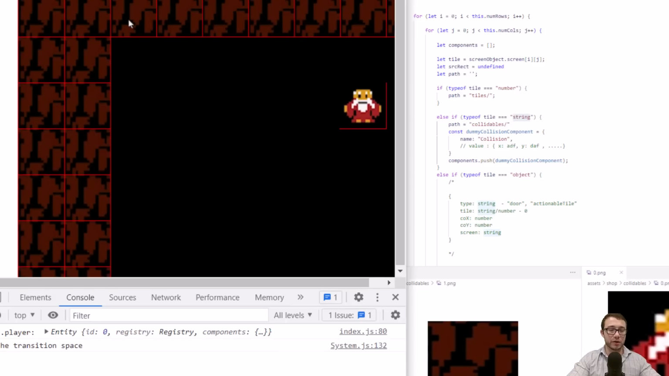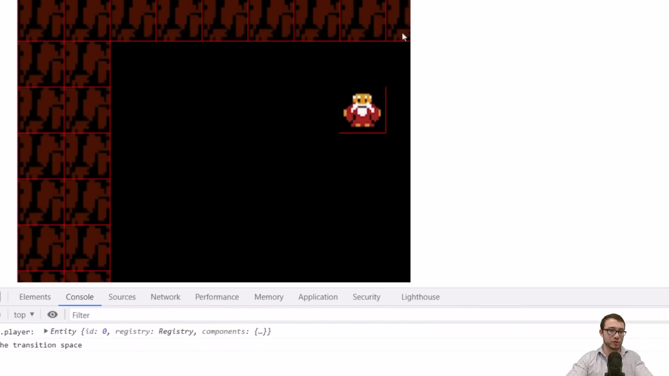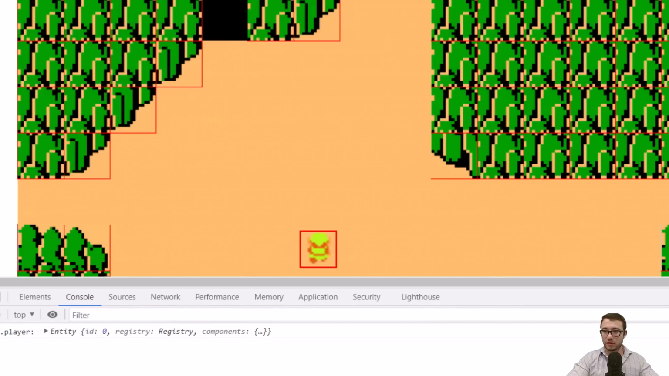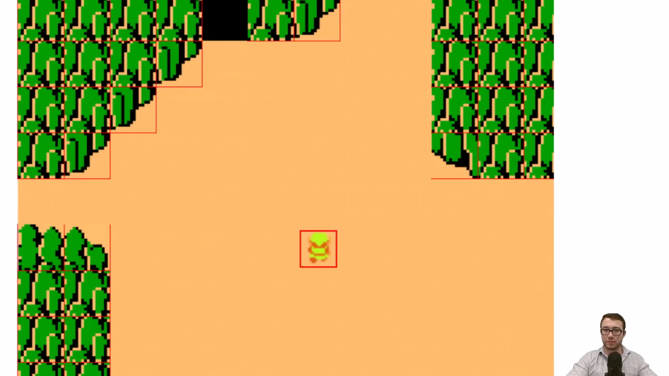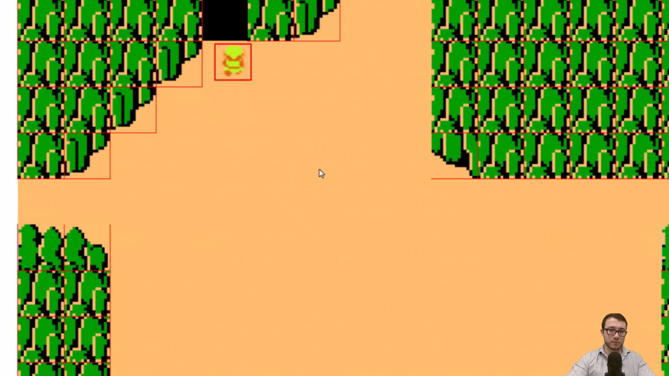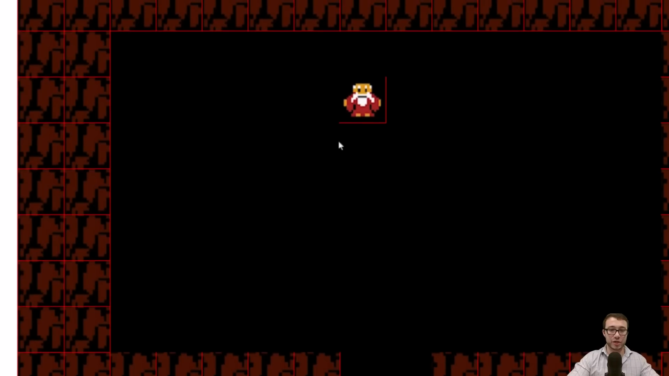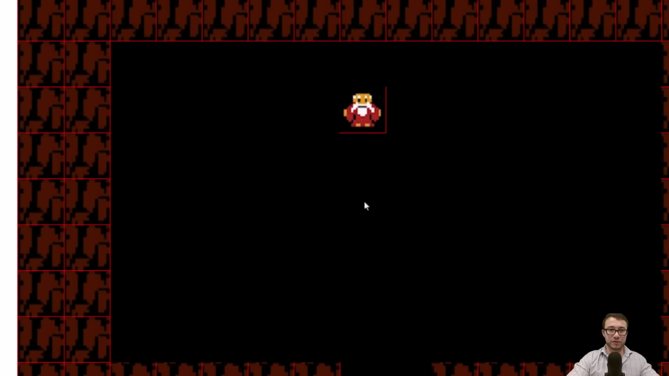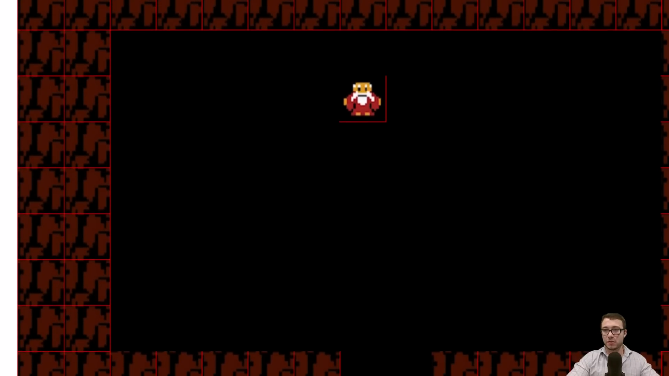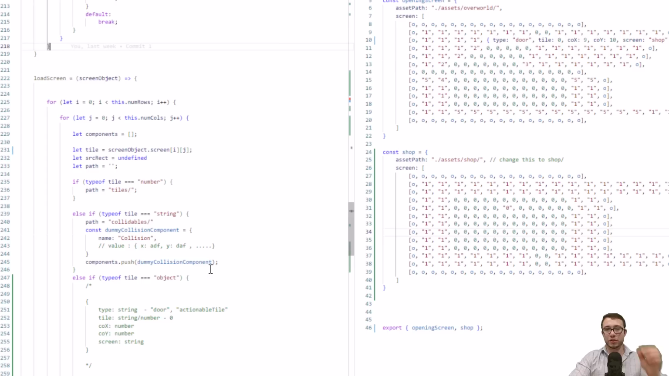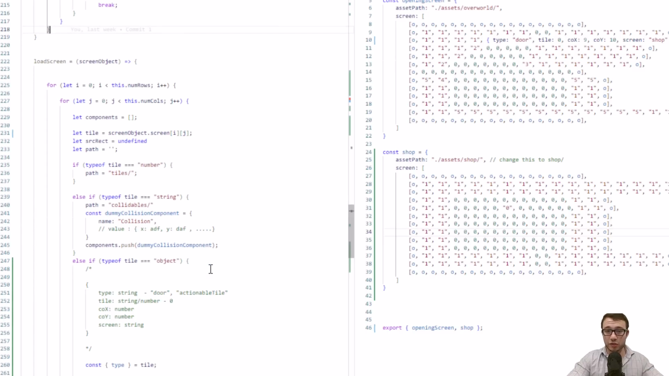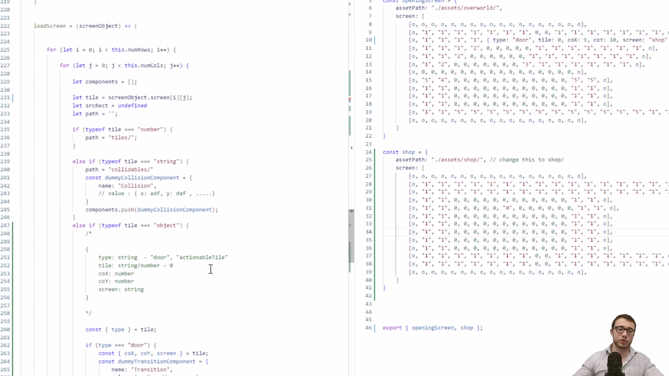Okay, no errors now. And let me open this up so we can see completely. Put this to the side. Okay, so we have our screen. Old man is a little off-centered, but that's fine. Now what we would like to do is create Link first. We're still missing the fire, but I would like to create Link.